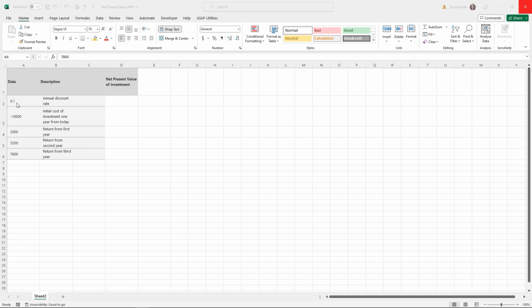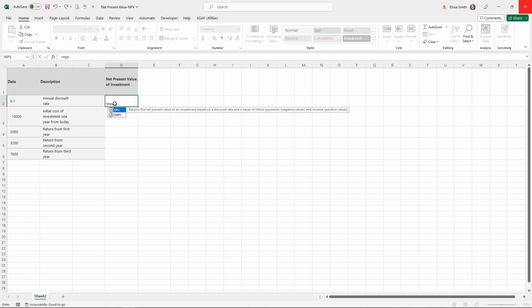You're going to see that we have outlined the different data required. We have the annual discount rate, then we have the initial cost in year 1, and then the returns. And notice they're negative if they're money that's been invested, and then they're positive if they're, again, income. I'm going to put my formula in cell D2. So I'm going to hit equal sign and then NPV for net present value and double click.